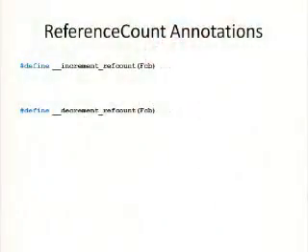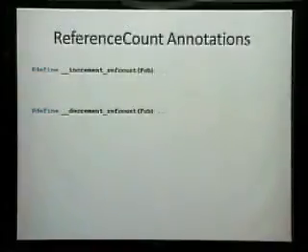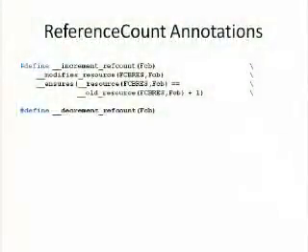And so if we take our modifies resource, our requires and ensures, now we have everything we need to specify what the ref count annotations are. So let's do that. We have increment ref count here. This is just a C macro that expands out to the corresponding Havoc annotations. And that will look like this.